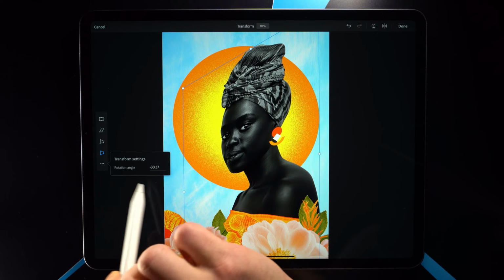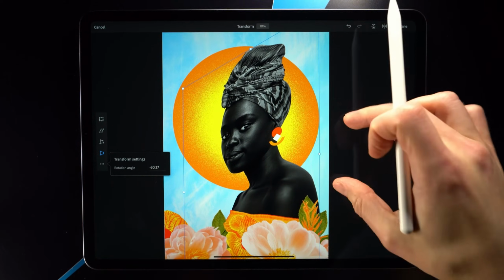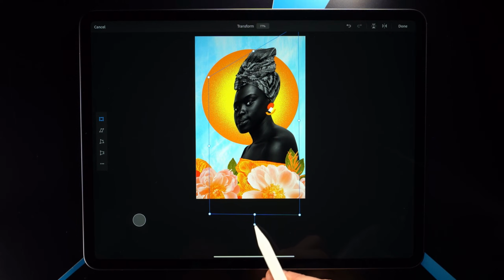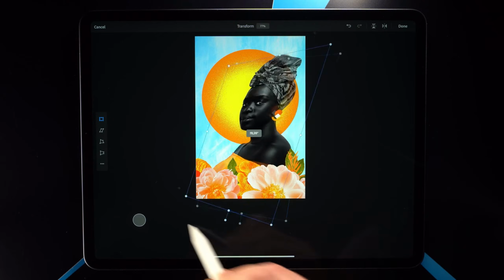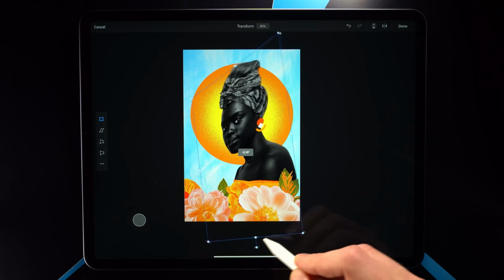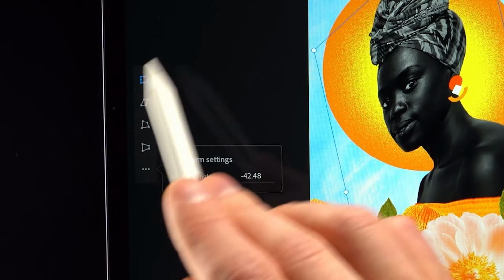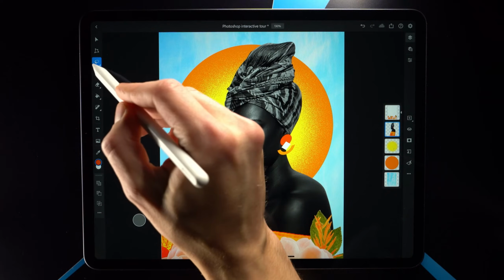Tapping on this one gives us access to the rotation angle. So if you want to rotate, you can find that little icon right there at the bottom, and that allows you to rotate it. You have to use this thing right here. And if you want a specific angle, you can tap it in and write it right there. Let's click on done right now and talk about the selection tool.